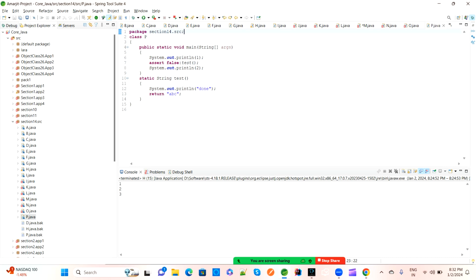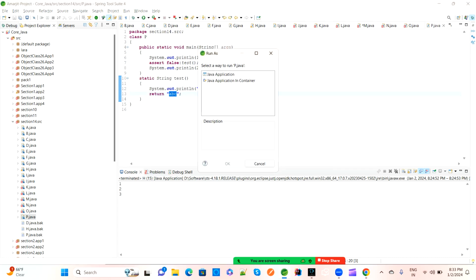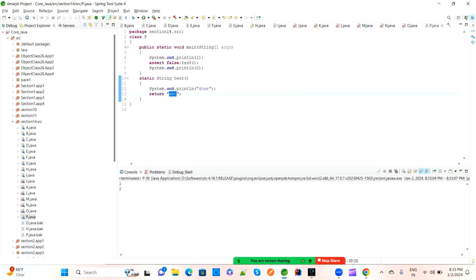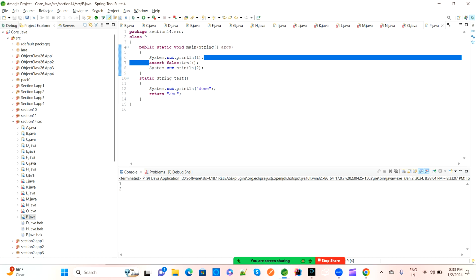So see, in assert we put false directly, and after that the colon symbol, we call the test method. That is applicable. We can call it this way also. So we put the assert value false here, and then we call this test method. In this test method we have a string type. SOP is printed and a string is returned, so something is being returned. If you run this program you will get 1 and 2, because this statement has executed and these two SOPs have been printed.